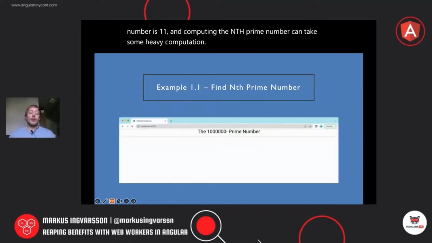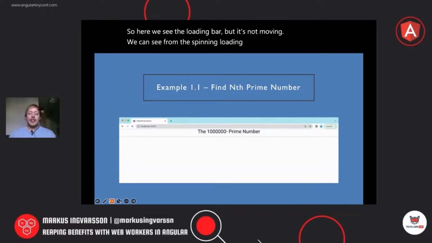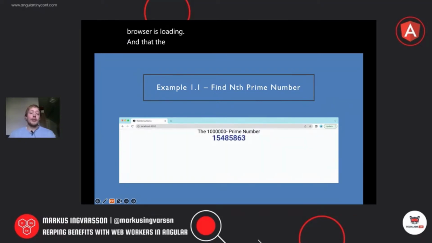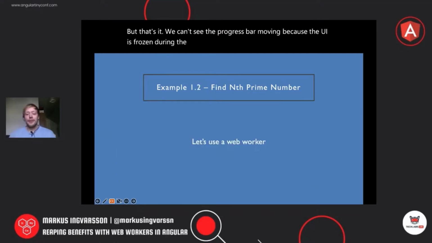So here we see the loading bar, but it's not moving. We can see from the spinning loading indicator in our tab that the browser is loading and that the millionth prime number eventually pops up, but that's it. We can't see the progress bar moving because the UI is frozen during the computation phase. So yeah, I think we can do better. Let's use a web worker.